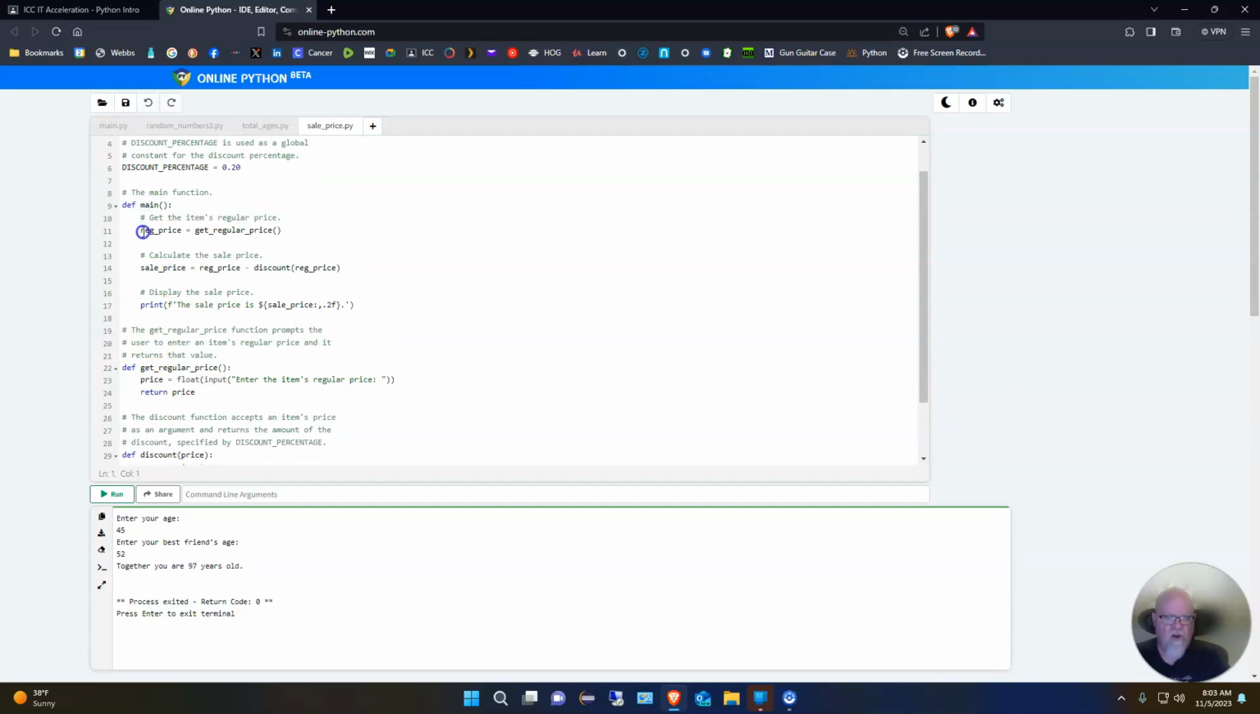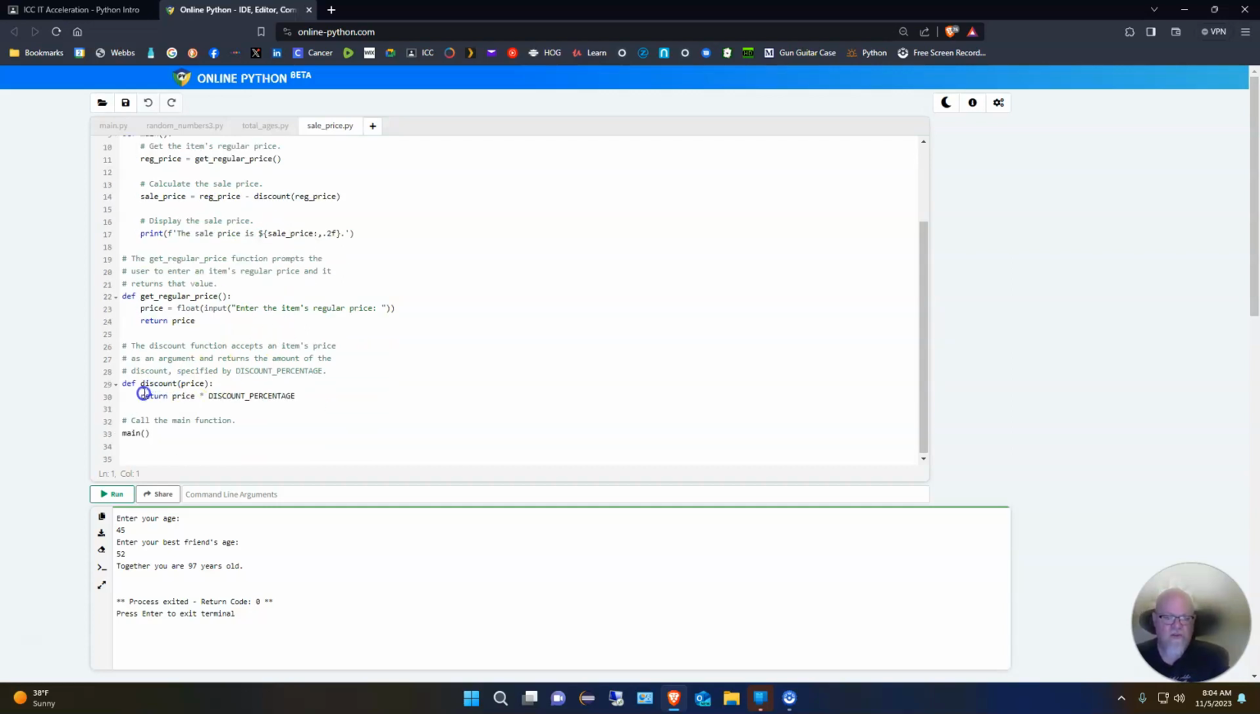So main gets called. Our regular price is get regular price. Look at that, so now we have a function to get the regular price. We basically get the information from the user, convert it to a float, put it into price, and then we return it. And that gets put into regular price. Then we say sell price is regular price minus discount.